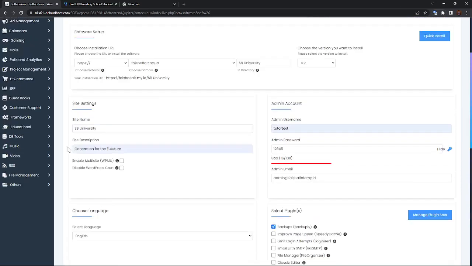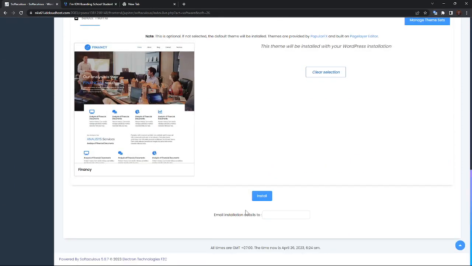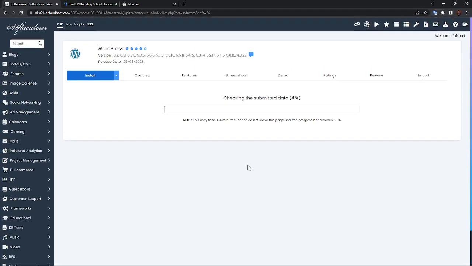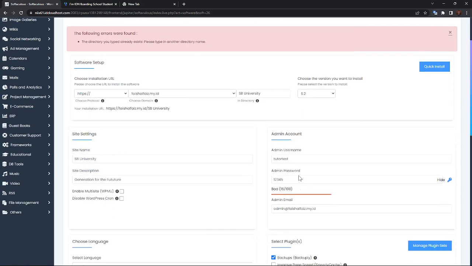Okay, everything is done, and for the last, click the install button. And for your information, this process will take time. What? This is an error.